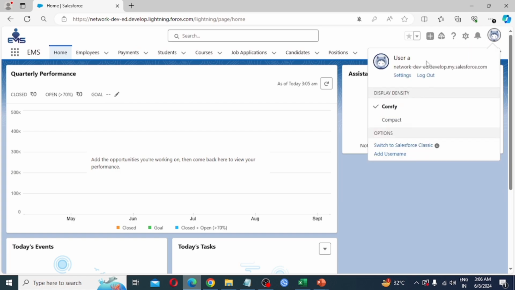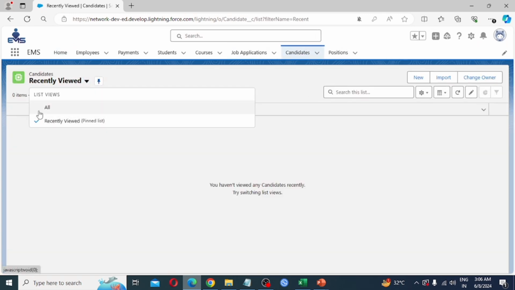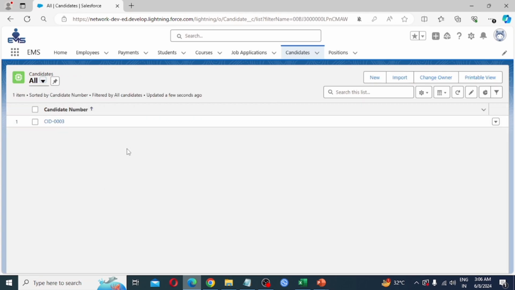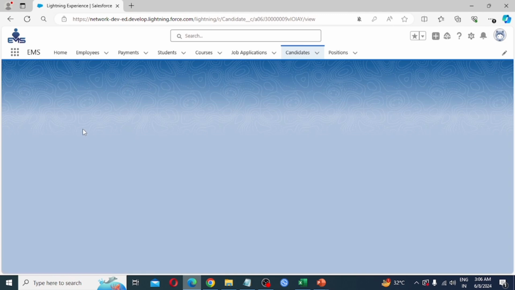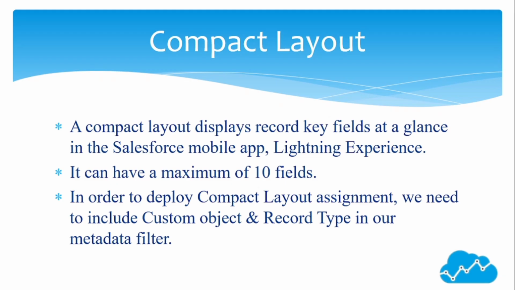So this is user A. We can verify by clicking on view profile. So let's click on candidate, click all. So here also we are seeing candidate ID 0003. So see here, our page layout is designed like this only.